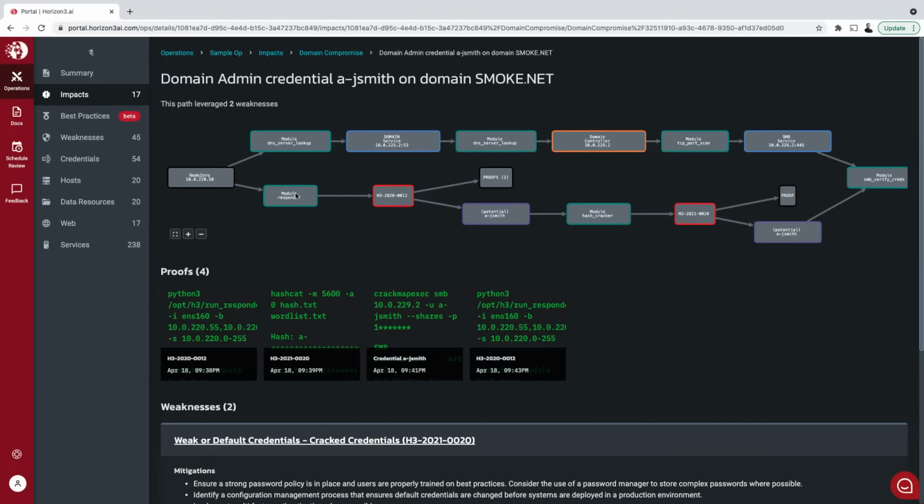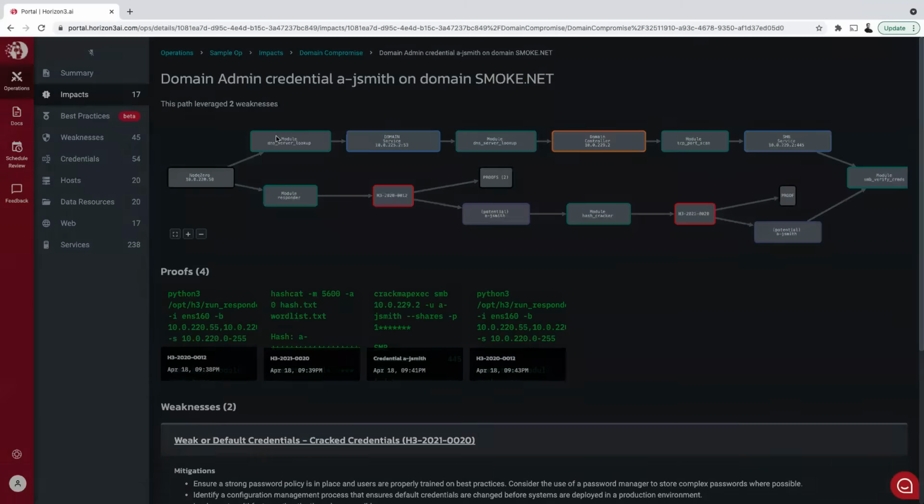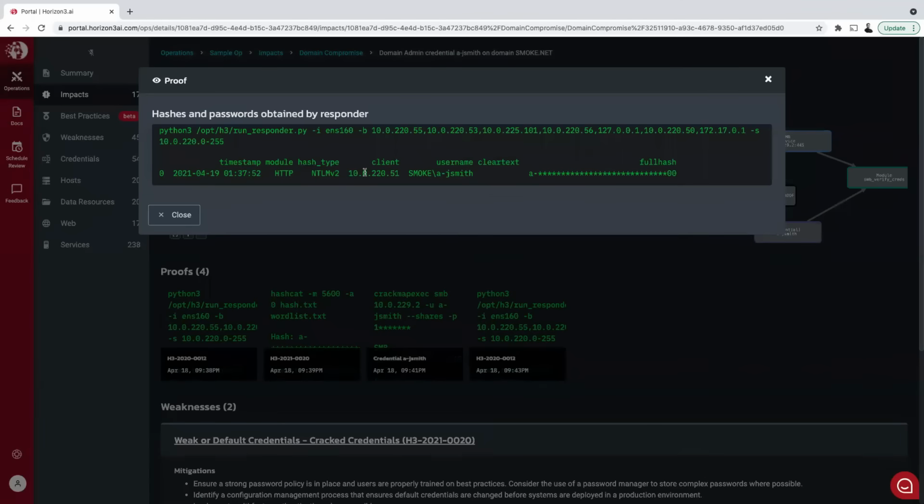And so in this example, we turned on Responder, and here is proof of us collecting a username within the smoke domain, AJ Smith, and here is the encrypted hash that represents AJ Smith's password. So here is proof of us turning on Responder and proving that there is an LLMNR misconfiguration in the environment.